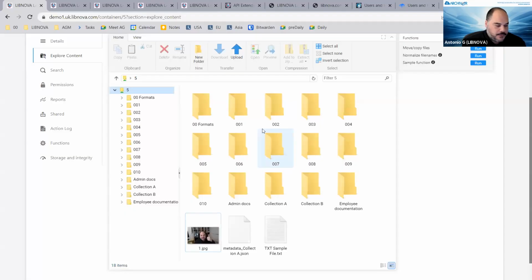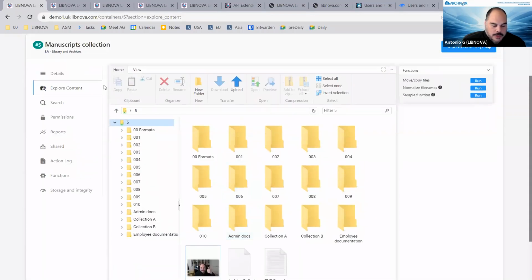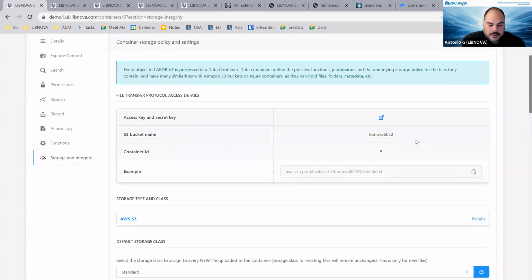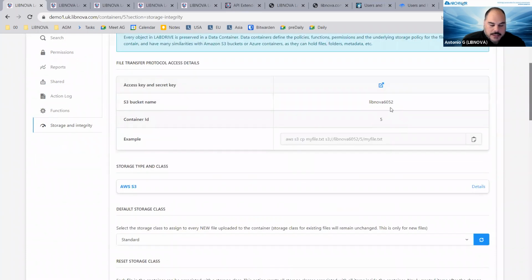If we go to this container, sorry, we have the container number 5. If we go to the storage and integrity, we can retrieve all those details using the API, and I told you, but I'm going to be showing it to you using the interface. You have the bucket, you have the folder, and you have an example. This is using the official Amazon S3 CLI tool on how you can copy one file that you have on your computer to this bucket you have here, right?